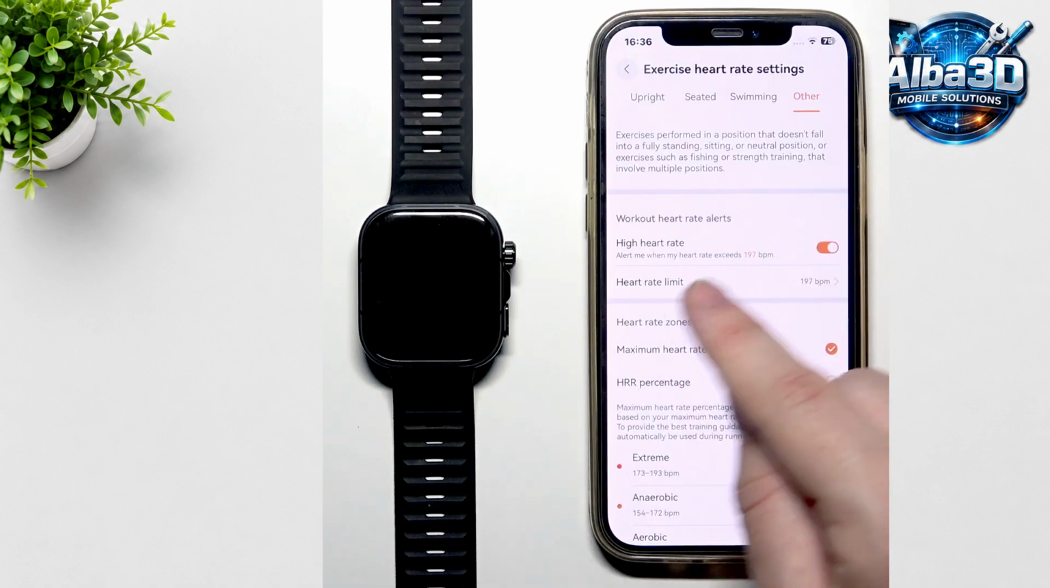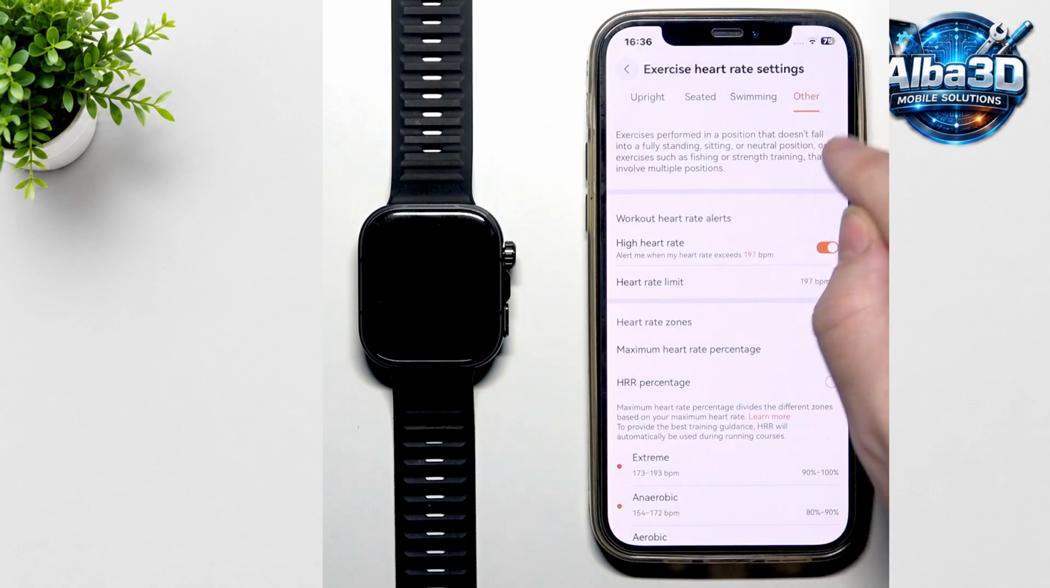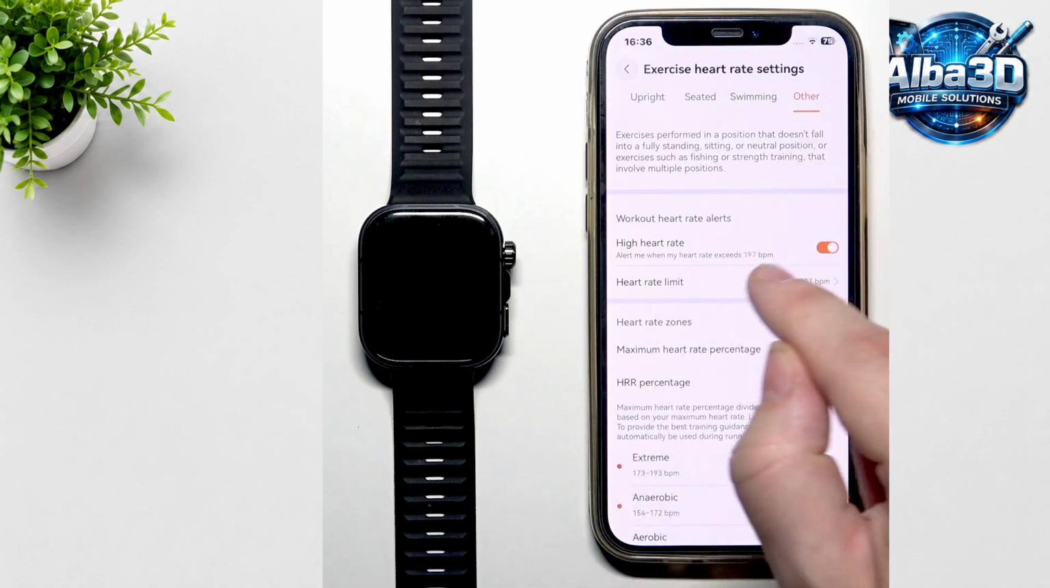You can also set the heart rate limit and enable the alert, so it will alert me during other workouts when my heart rate reaches a certain value.